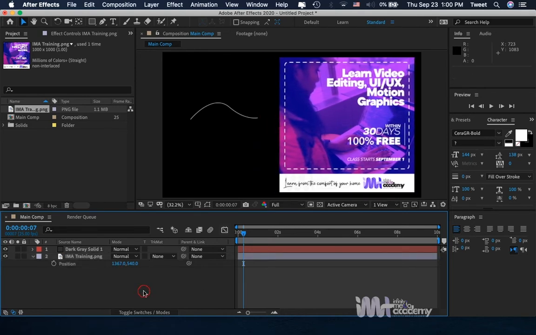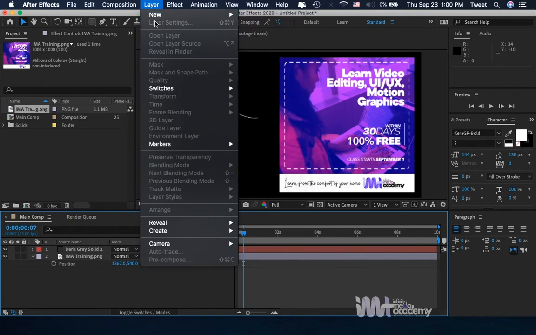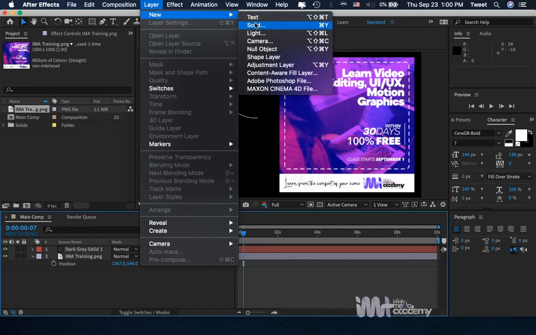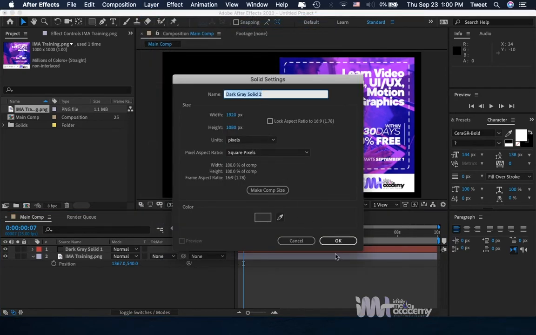Okay, so now the next thing I want to do is to make sure that I create a track matte that will help us hide and also reveal this image layer that we have now. So to do that, I'm going to the layer menu and then click on new and solid. Okay, so I'm going to create a solid layer that will help us achieve the revealing and hiding of the image by clicking on OK, because I'm okay with the settings that I have here and I don't need to change the name also. So I'm going to click on OK.